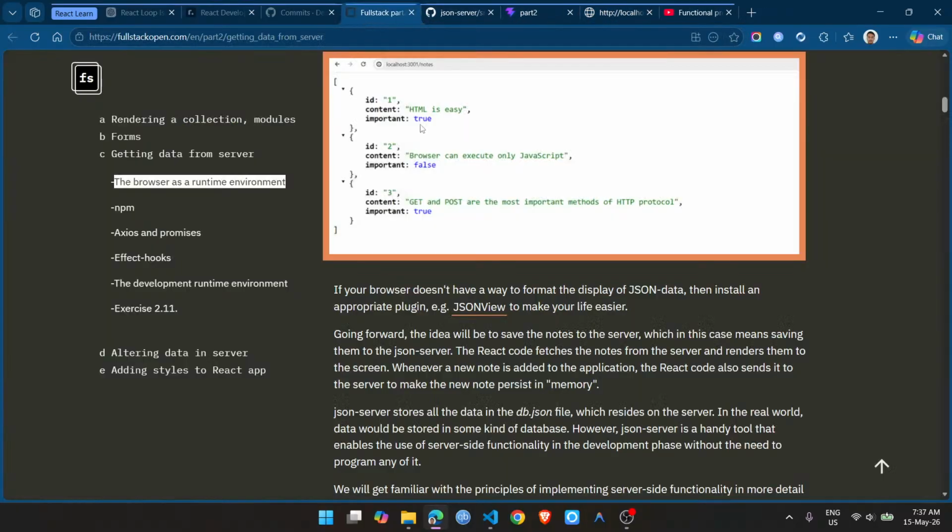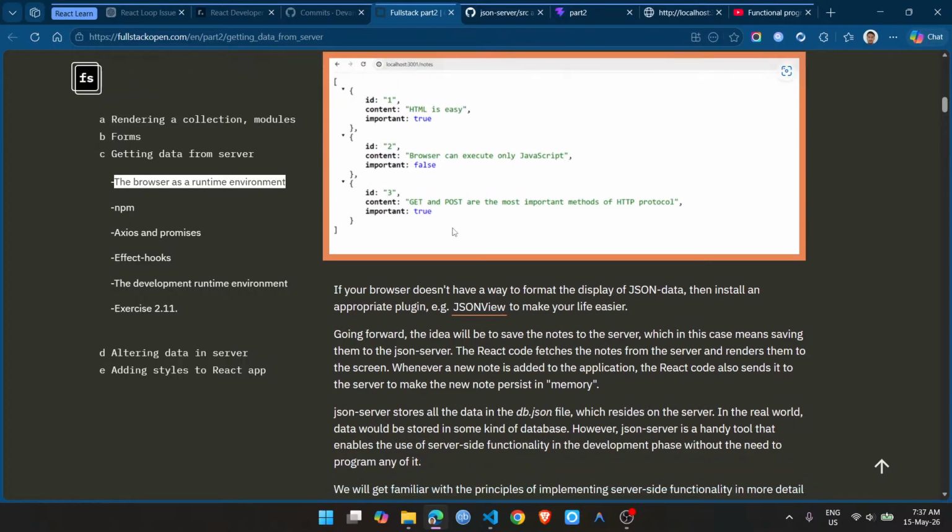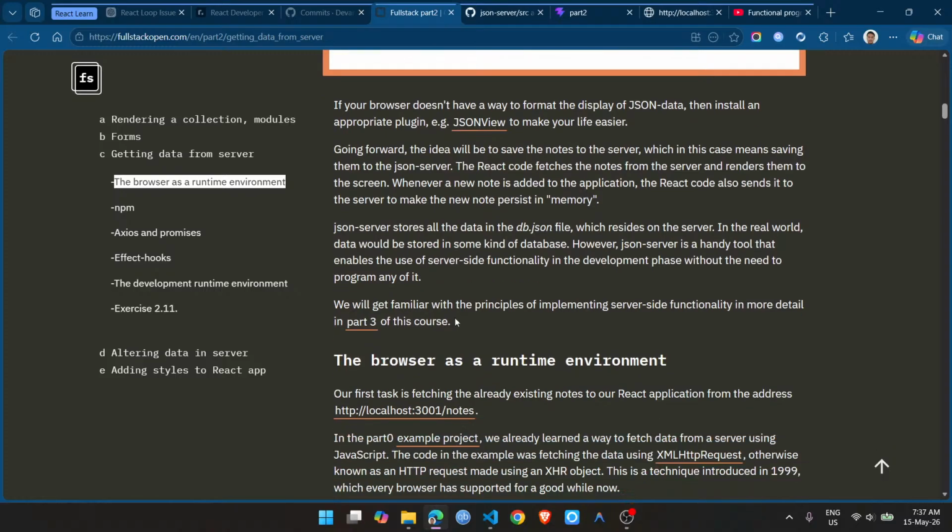Okay, going forward, the idea will be to save the nodes to the server, which in this case means saving them to the JSON server. The React code fetches the nodes from the server and renders them to the screen. Whenever a new node is added to the application, the React code also sends it to the server to make the new node persist in memory.